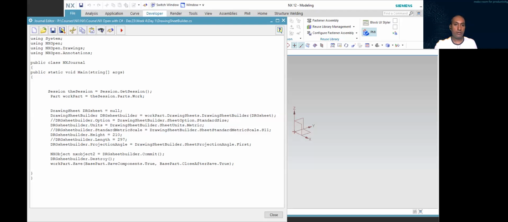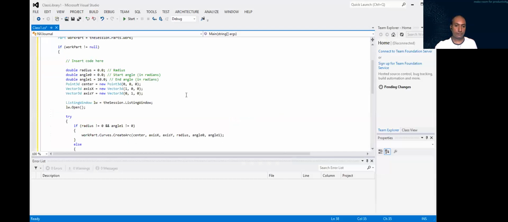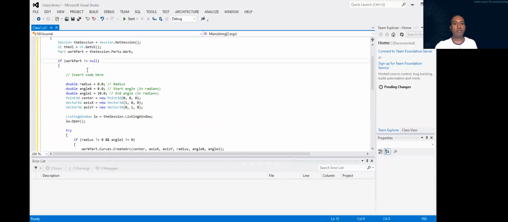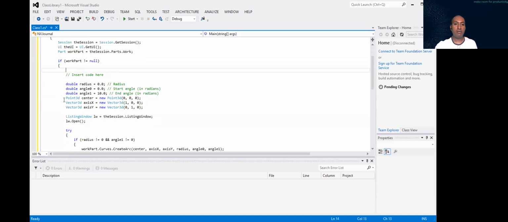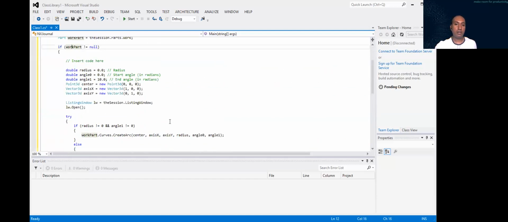Let's say if I copy, sorry, I was sharing some other window. Now what I have done is I have written this if condition. If work part is not null, means there is a work part, then only you go and create the arc. Then there is a meaning of specifying all those inputs and creating arc. But if there is no work part, then there is no meaning executing this journal, right? So this is how we can go and add the checks at every step.